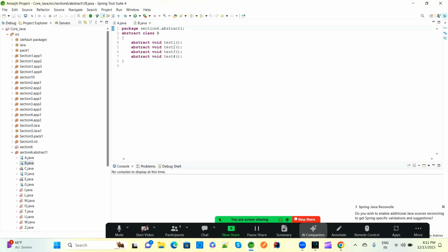The next program we have is class B, package abstract section 6 abstract 1. Here we have multiple abstract methods. In a single abstract class, if you define an abstract class, we can have either a single abstract method or multiple abstract methods. There is no issue in that, or any concrete method, but at least one abstract method is required if you create it.